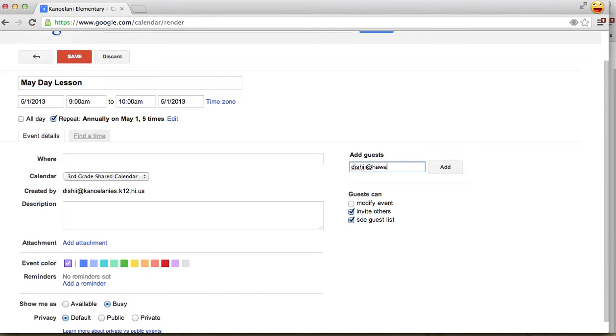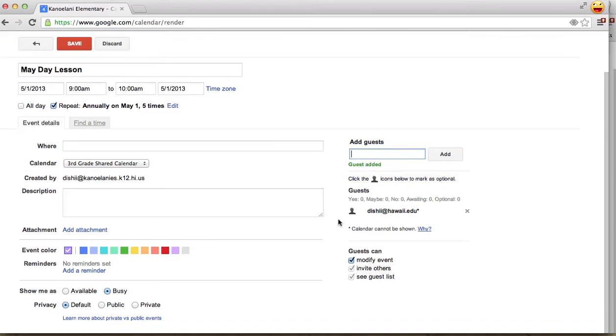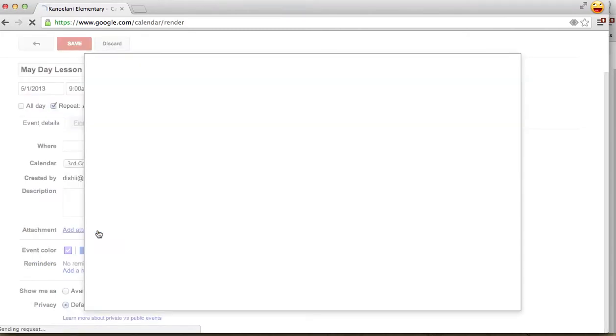So I will share it with their email address, and I will make sure that they as a guest can modify the event and add any additional attachments or information that may be needed. I'll click on the Add button, and then I will see them listed as a guest. Finally, I want to add an attachment. Again, my lesson plan, any pictures I'll use.